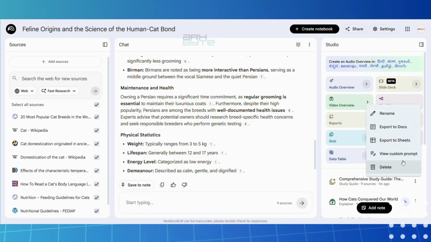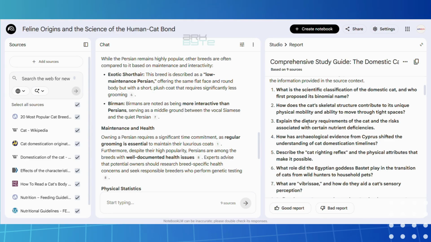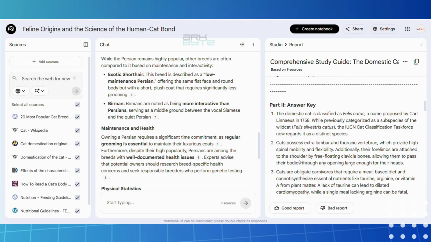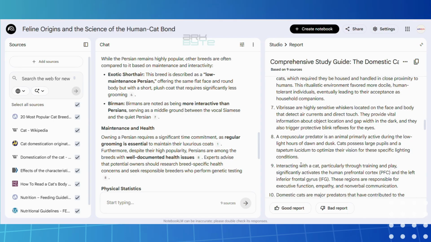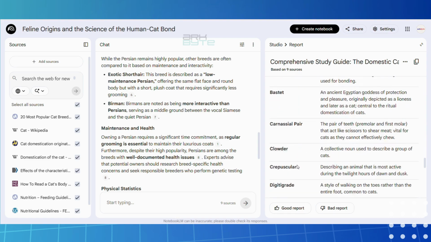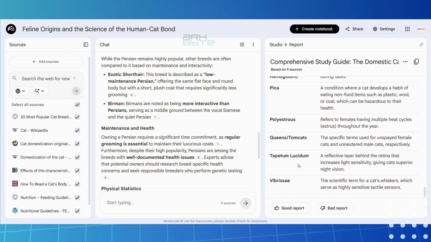You can delete it, export it to sheets, export to documents, rename it, or add a custom prompt. So as you can see, this is the report generated by NotebookLM on cats with answer keys in end parts, bullet points, essay questions, and a glossary of key terms. This is a totally professional level of report writing with the help of AI in seconds.